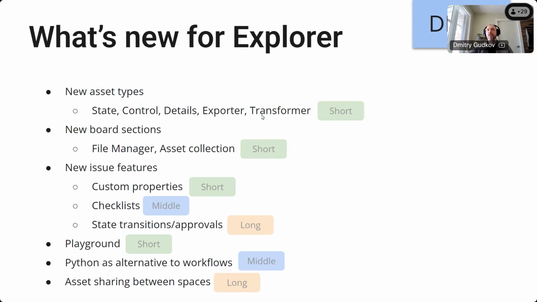Exporter, it will be a new asset type that will receive an input data set and write it in some other external systems, either through an API call or somehow else. Exporters will be available as custom actions, so you will be able to use them in your workflows. The same is true for the transformer asset that will receive a data set and it will return a data set. So again, it's intended for use as a custom action in workflows, but also it will be possible to use transformers as general commands in assets.